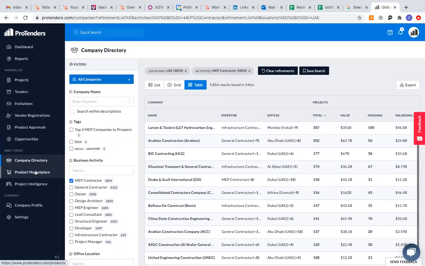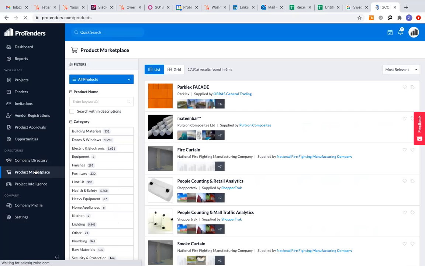Now let's cover the product marketplace. This is a product catalog, an online catalog, mainly used by the suppliers to list their products, but very interesting, it's also helpful for the contractors and consultants to look for the suppliers who have listed their products.